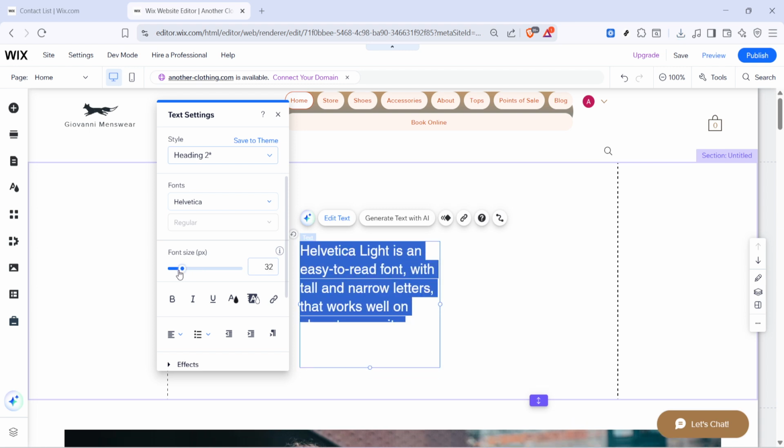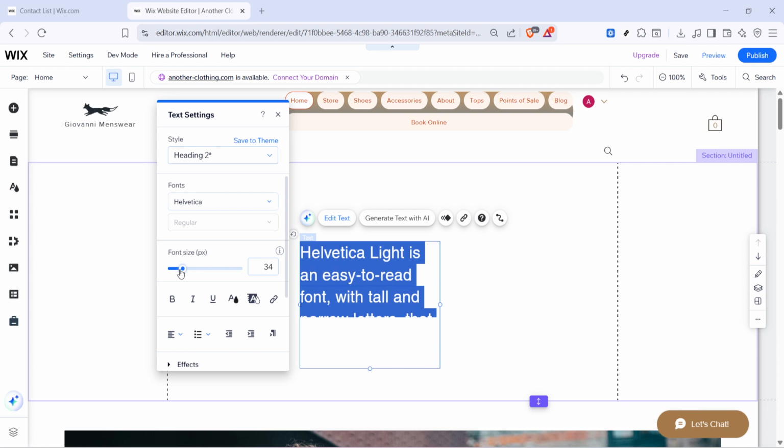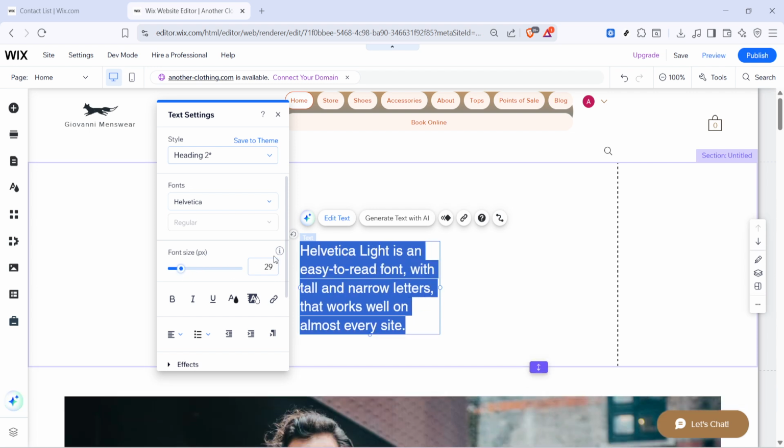Headings should be clearly larger than body copy to create hierarchy, while paragraphs should remain comfortable for extended reading. Remember that different fonts can appear larger or smaller at the same numeric size, so rely on how it looks, not just the number on the slider.